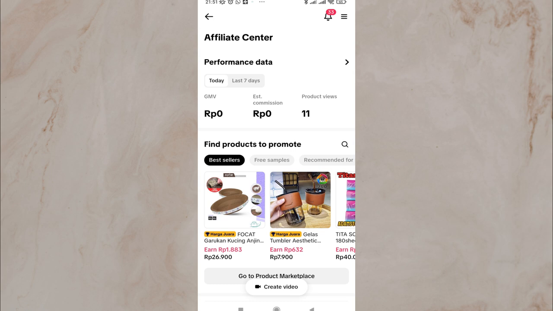And that's basically it. That is how you can make money with TikTok affiliate.